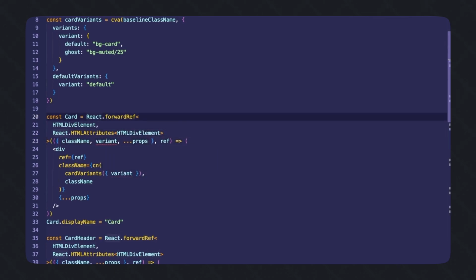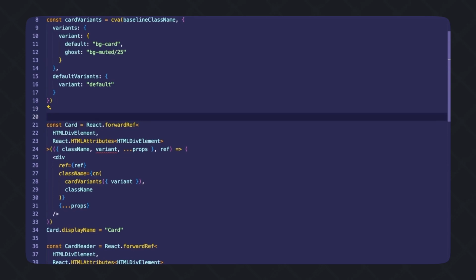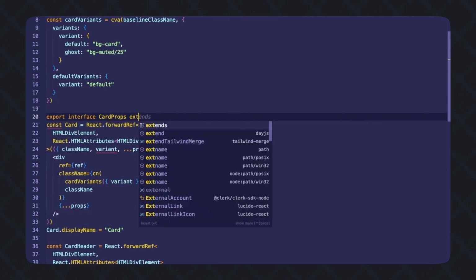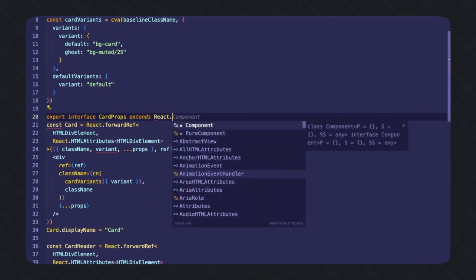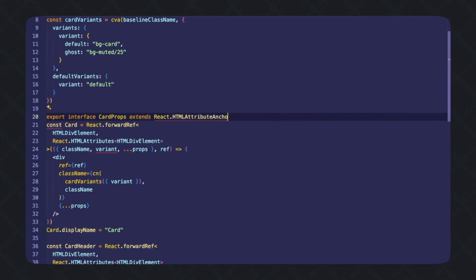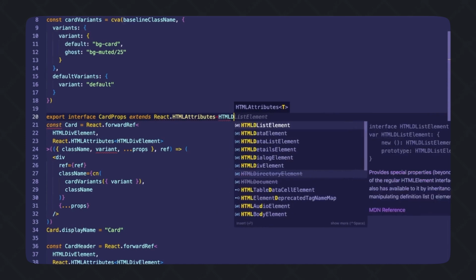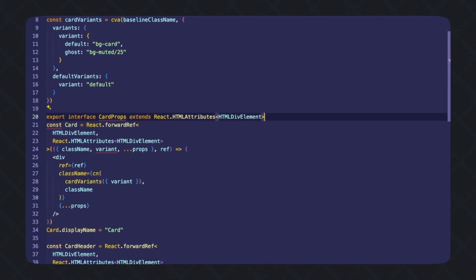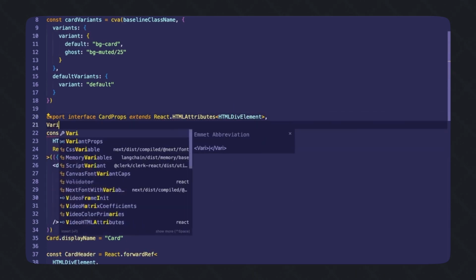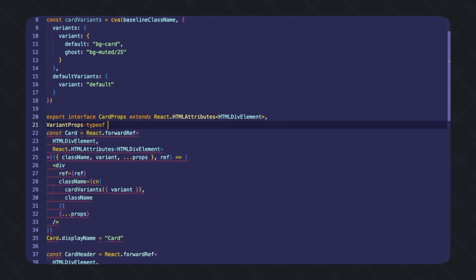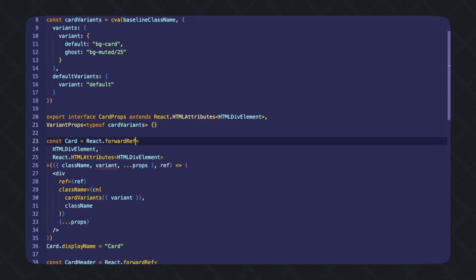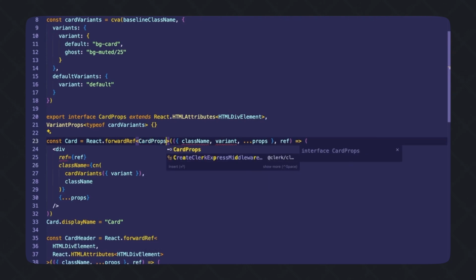Now we need to change the card prop. So let's create a new type. It will extend React HTML attributes for an HTML div element, which is the card element tag, and the variant props with a type of card variance. Change the inside of the forward ref function to be card props.